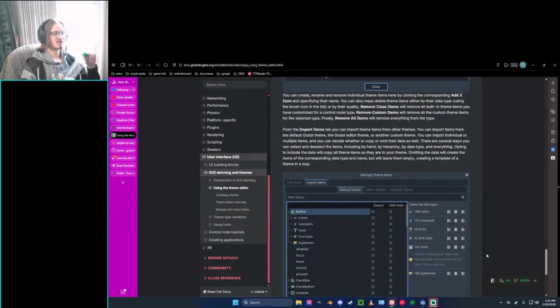There are several ways you can select and deselect the items, including by hand, by hierarchy, by data type, and everything. Opting to include the data will copy all theme items as they are to your theme. Omitting the data will create the items of the corresponding data type and name, but will leave them empty, creating a template of a theme in a way.